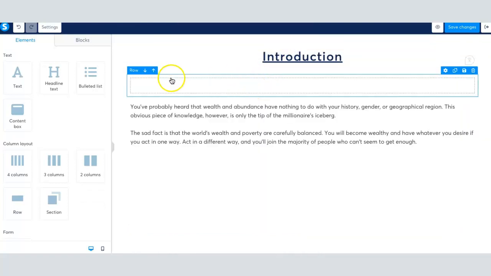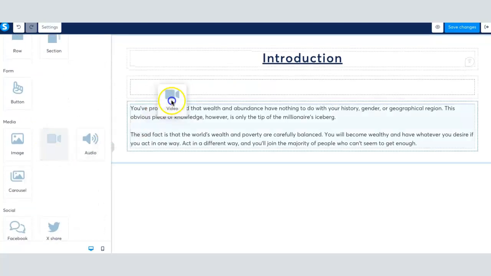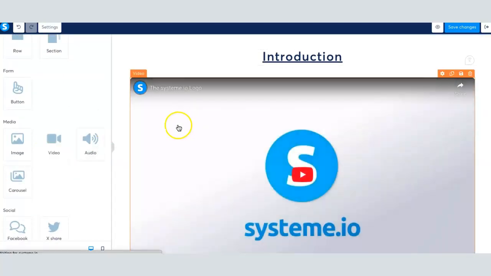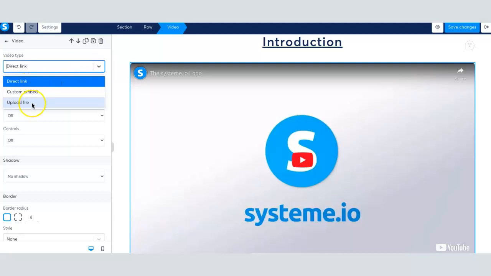And here is a row, so here we want to add a video. Basically, come over here, it says video. We place that in there, boom, and that's the video there. Now if I click on that, we come to the video type. Here we can direct link it, custom embed, or upload a file, so you can get a file from your computer. You don't need to go into YouTube or anything.